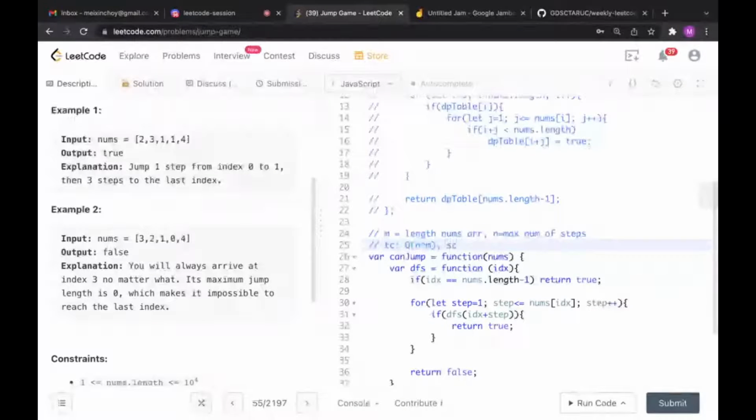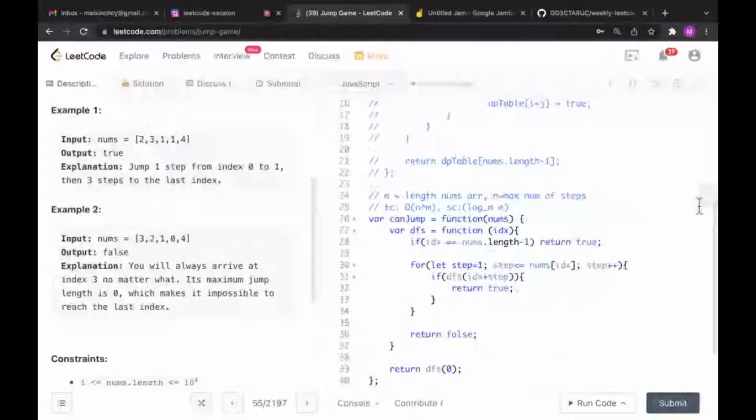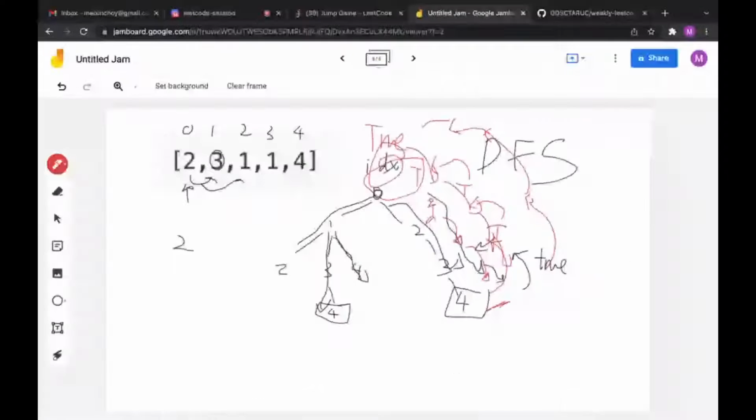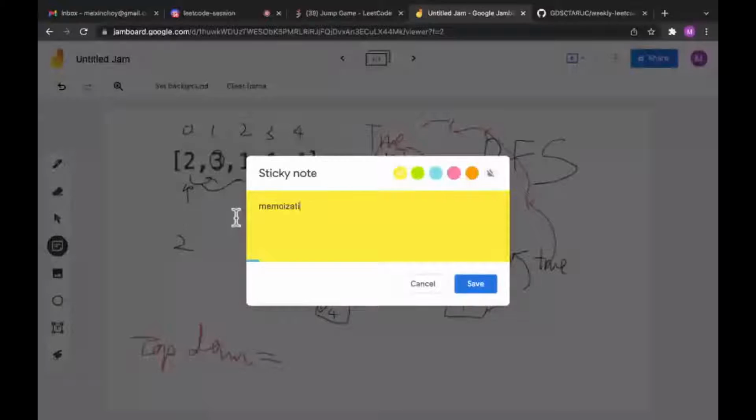And then the space complexity is actually log base n of m. You can go read up on why it is how it is. So how can we optimize this to be as good as the tabulation method, which is m times n? We can do this using memoization. So for top down, there is this technique called memoization.